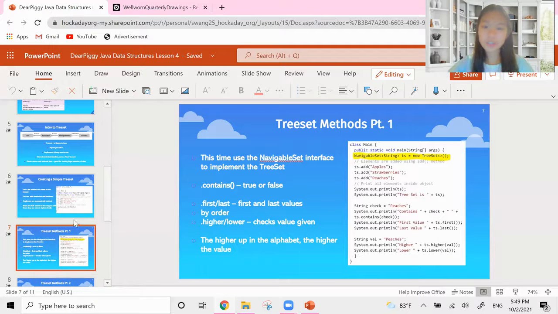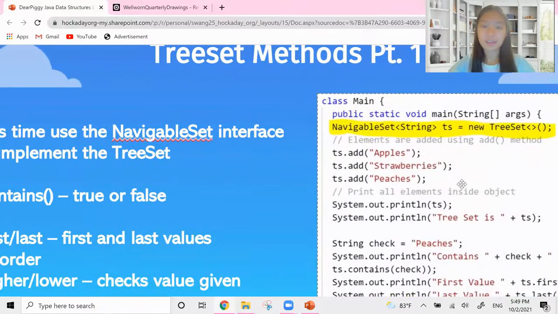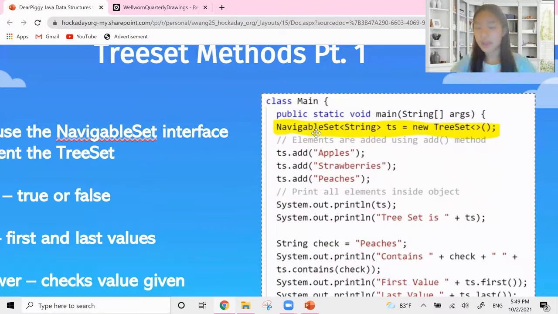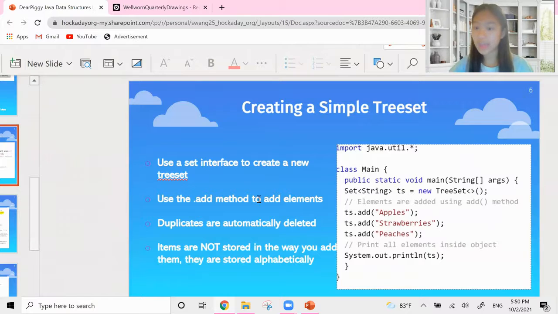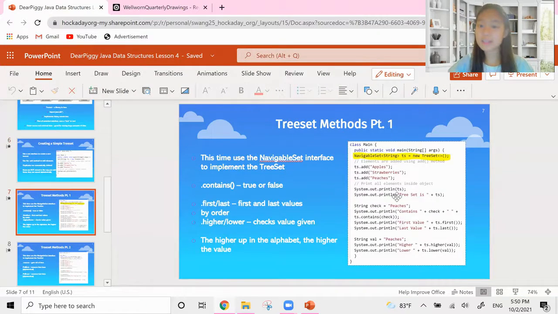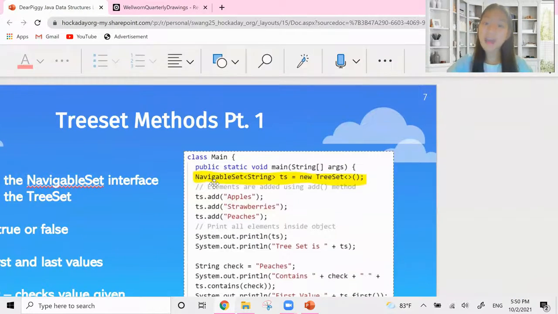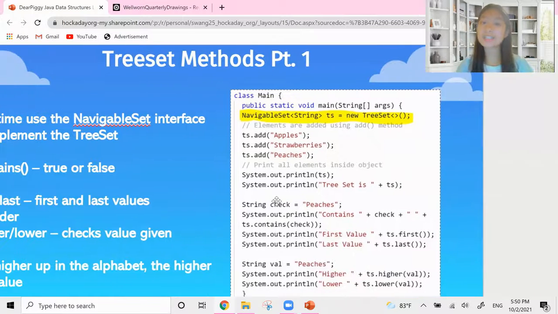I do want to show you this picture. I highlighted a line in the first line. Do we notice anything different? Navigable set string TreeSet is equal to new TreeSet over here. Set string TreeSet equals new TreeSet. The difference is that in this case, I'm using navigable set. We're going to start off by just using a normal set, and then later, we're going to see why we have to change to navigable set. But I just want to bring to your attention right now that we did indeed switch. We did a little switcheroo.